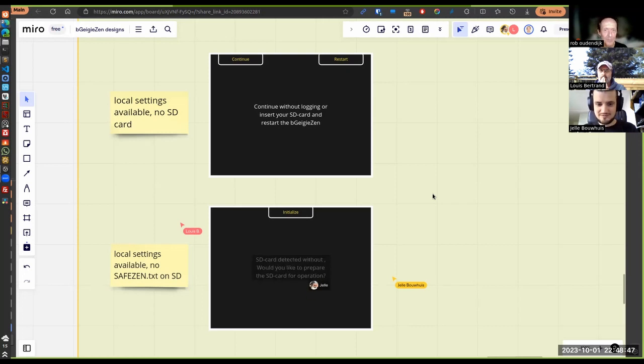Without device configuration. Yeah, that makes sense. Something like this: card detected without device. Yeah, okay, that totally makes sense. It's very simple. Right.